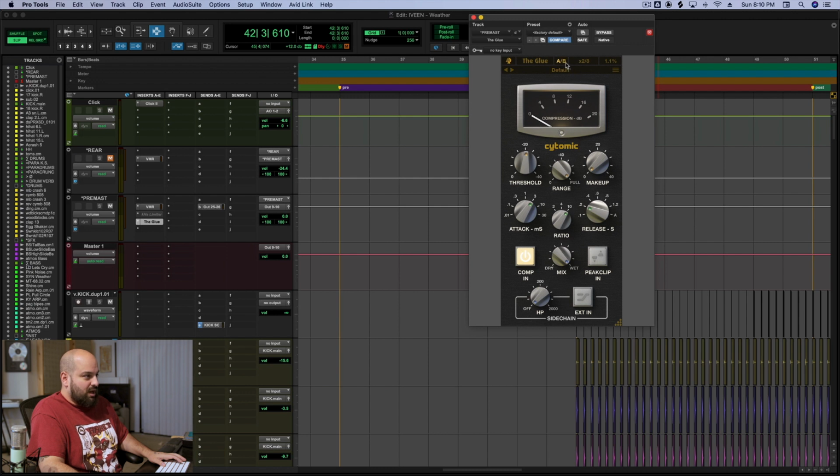And then let's pop on over here and let's set the settings to be pretty similar. Let's do -17 over here, but let's do the 2-to-1 ratio like this. Did I have any makeup gain? No, not quite. Okay, so now let's get the makeup gain to be about the same.